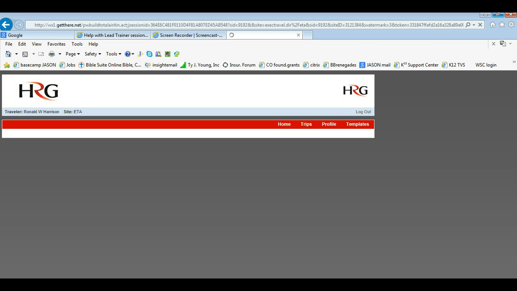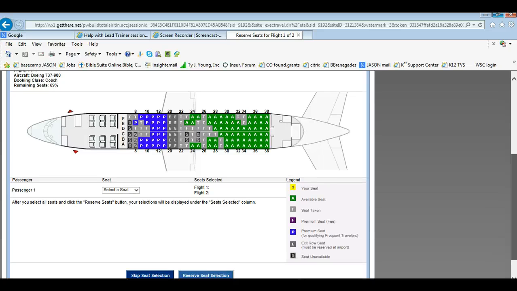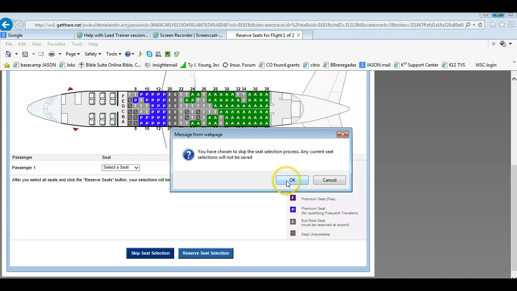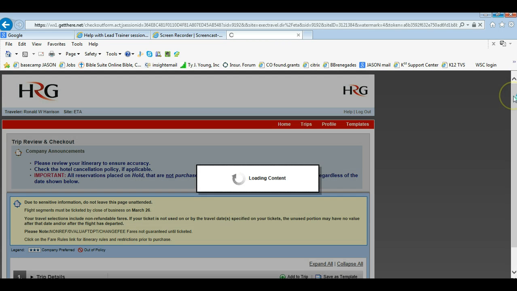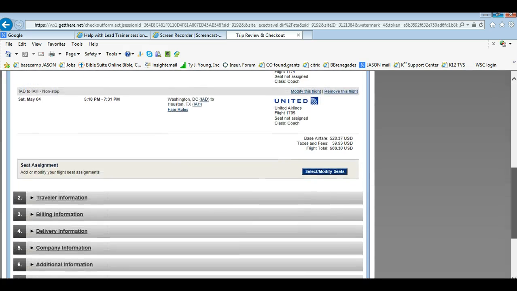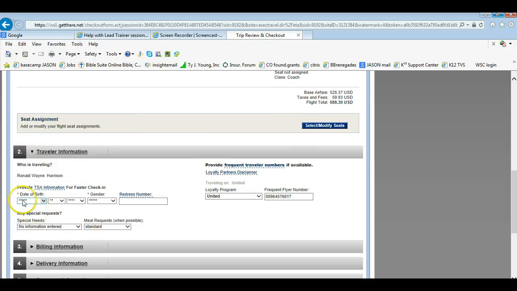And now you have to go through the process of actually booking this flight. So you could go ahead and choose your seats. For our purposes, I'm just going to skip the seat selection. So you do all of that. Then you go in and fill out this information. So traveler information, you fill in all of your information. So of course your name will be here. Fill out all of this information.